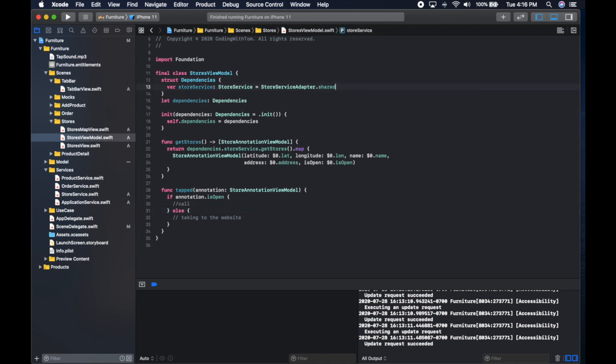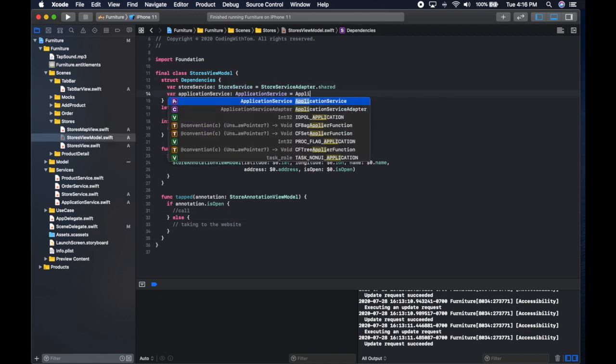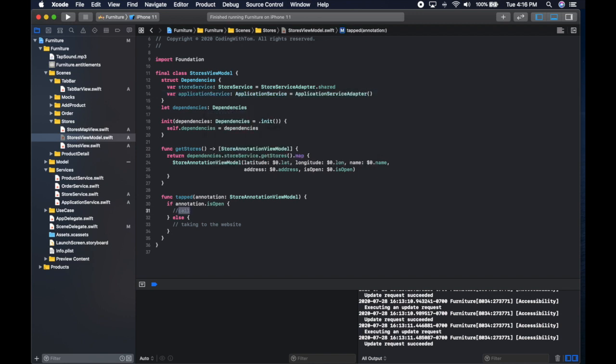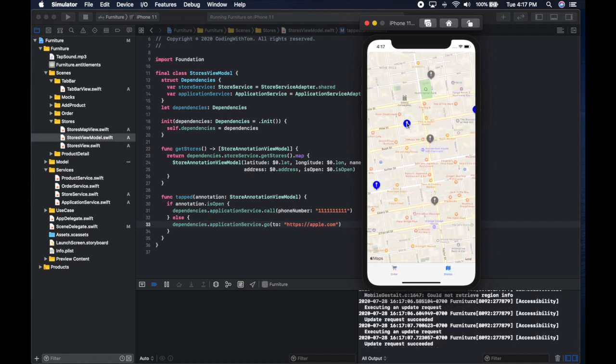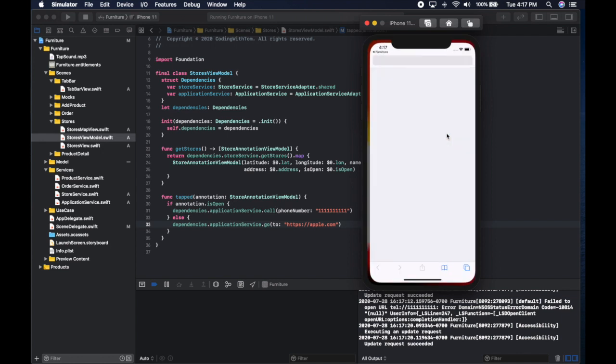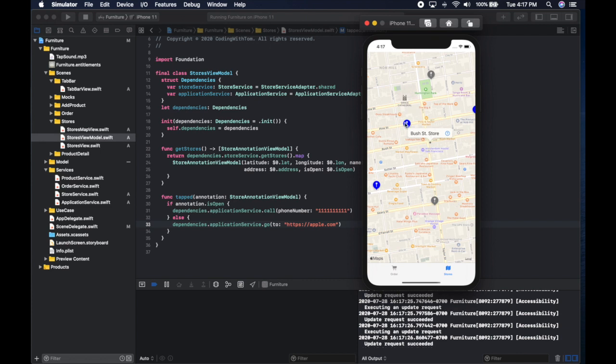Set the dependency. Let's try running this. And let's go to the store. And here, when I click here, I will not be able to click on a phone number because the simulator is not capable of doing this. For this, I will run it in my device later. Well, let's try going to a URL. You see where it takes into Safari to apple.com. Now let's try running on a device to see if we can call.